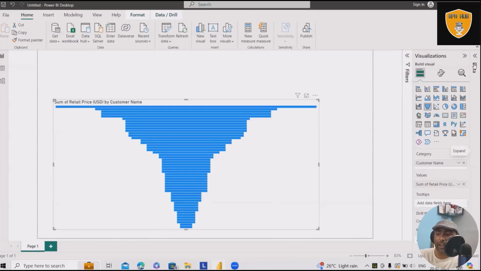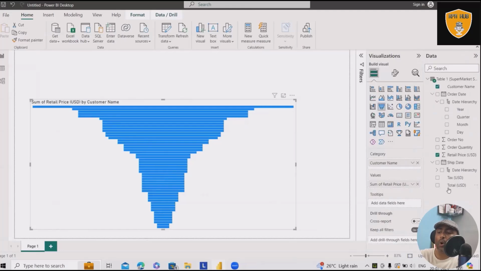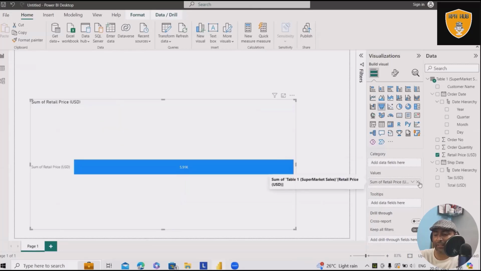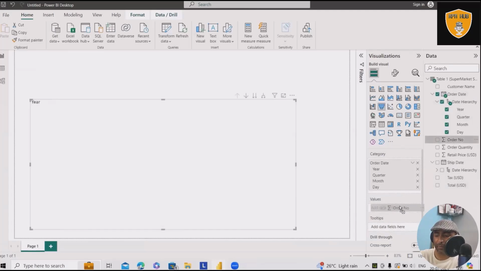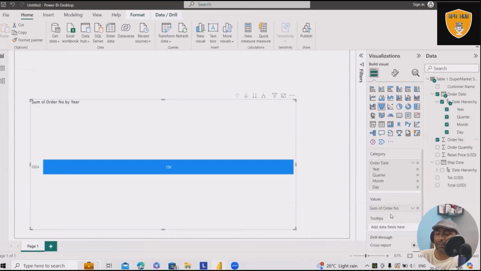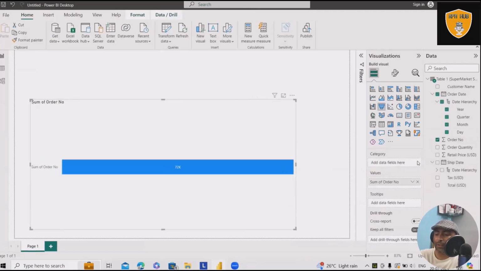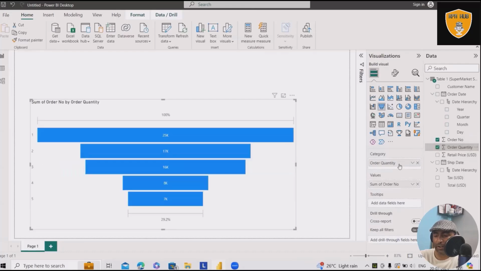If you have already integrated the data, you can see all the data listed here. If you want to generate funnel charts, you can always select funnel from here and add the category and value information. Under the category, let's add the order date. Here we have the order date available, and inside the value, I will add the value. Similarly, we can also add the quantity, where you can see a set of funnels generated.